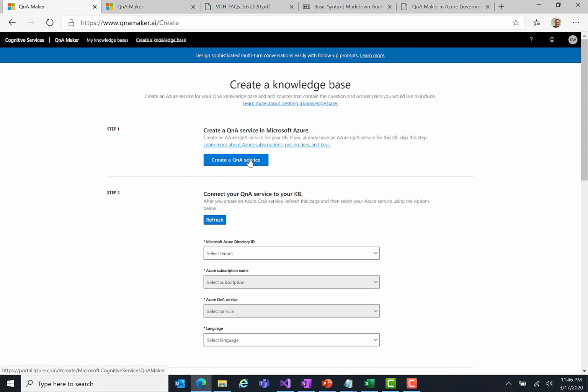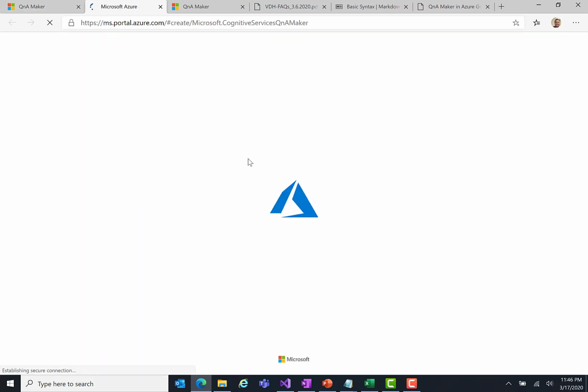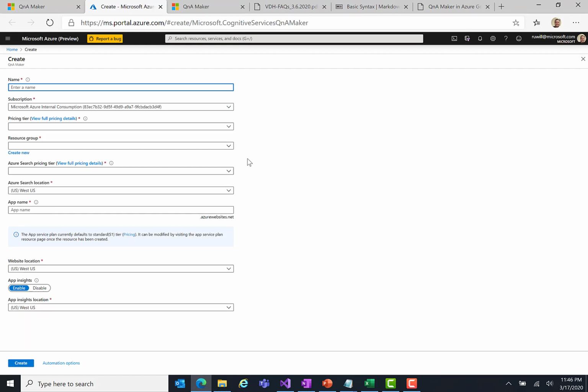Now, don't let this next part confuse you. When I click this button, I'll be sent to the Azure portal to create the backing services, and when we finish, we'll come right back here to pick up with step 2. Okay, so we're now in the Azure portal.